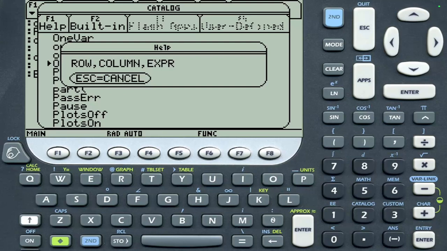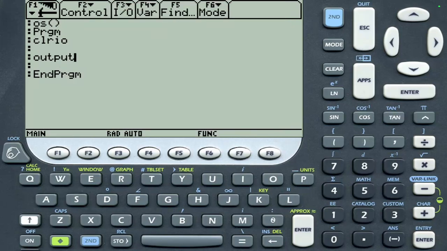So row and columns, you have to give those values, integers. And expression can be a string, or it can even be a variable. So now let's go back. Now that we know how to use the output statement, let's just do something with the string first. So just like I said, it works very similarly to the display statement, but you have more options with the output statement, because you can technically display a sentence anywhere you want.